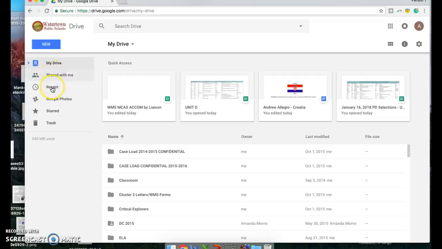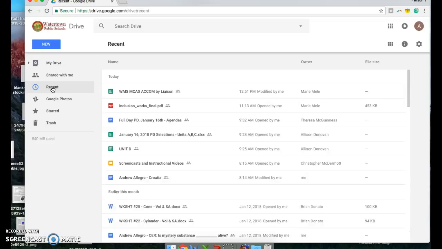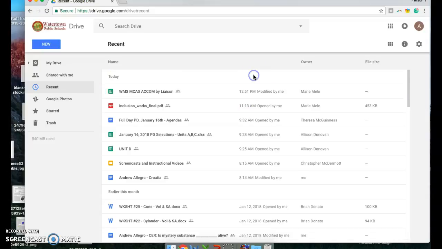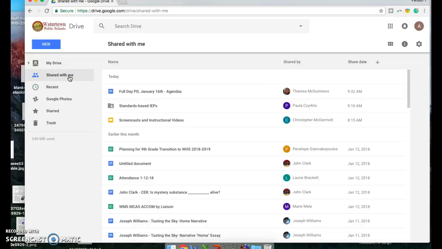It is easy to find something you were just working on, say yesterday or last period, in your recent section. And everything again is categorized by when you filled it out and who else has access. If something was shared to you by a teacher, always try to find it in the Share with Me part of your drive.